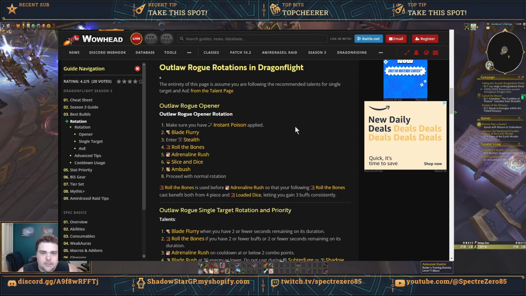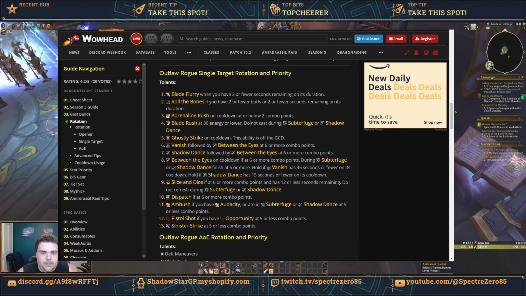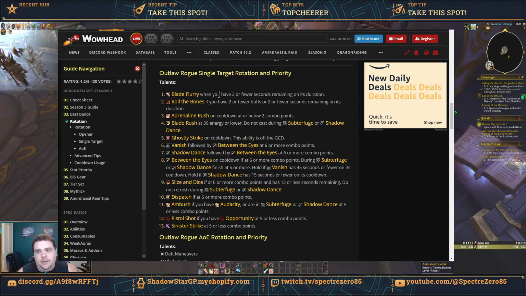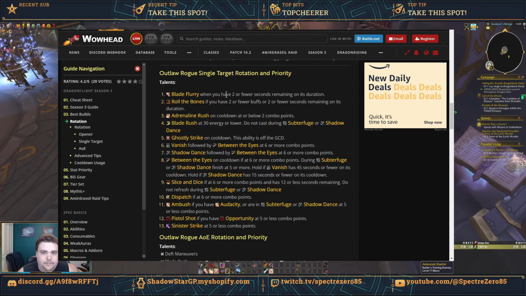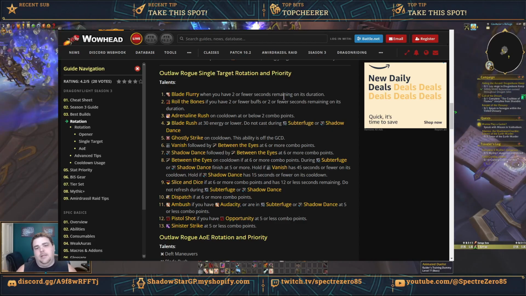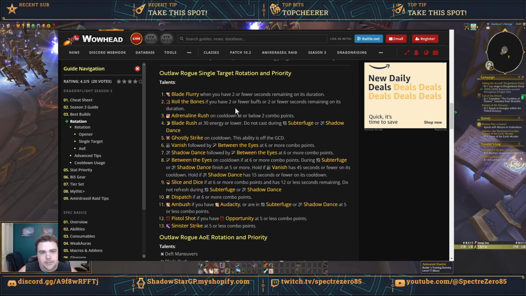So for instance, we go to the single target priority for the M+, and read this over, and it says Blade Flurry is supposedly the number one thing to use when you have 2 or fewer seconds remaining on its duration. So in this case, that translates to a trigger that would track buffs. You would track your player buff because Blade Flurry shows up as a buff, and you would have it say less than or equal to 2 seconds. So that would be an icon that we would make and add to a rotation group.